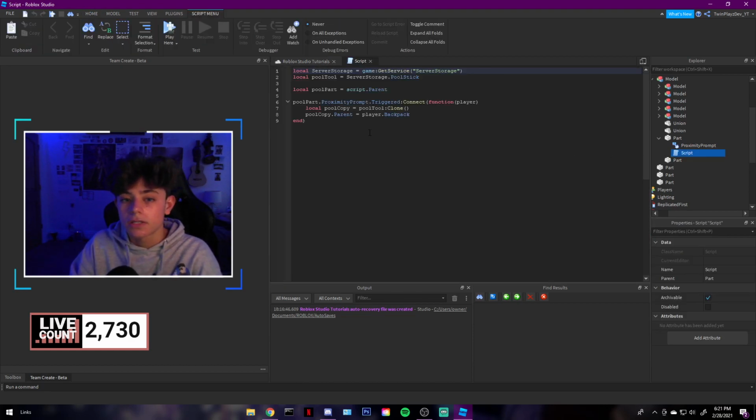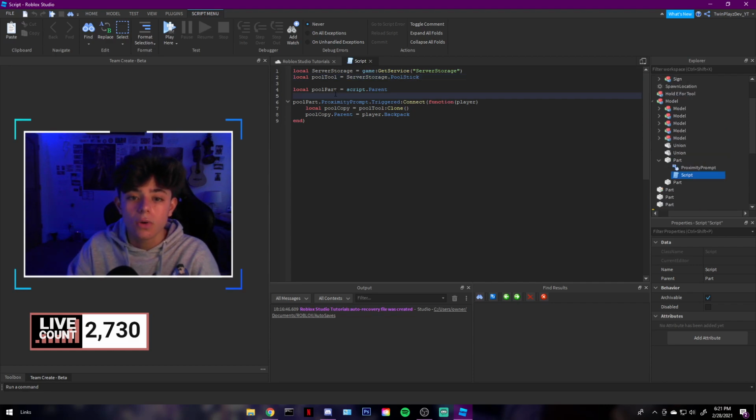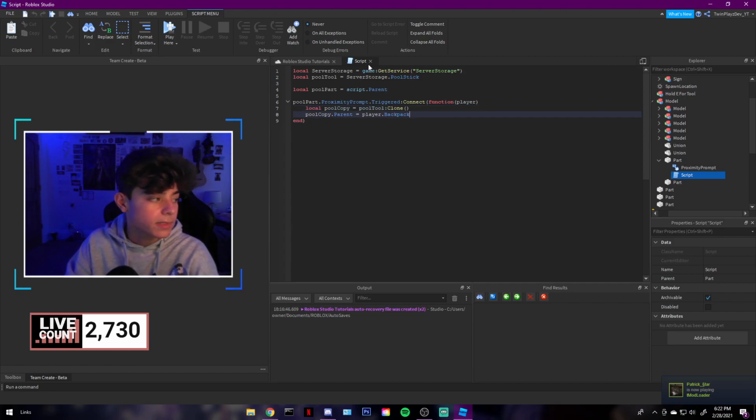And then we have a script. What we're doing is grabbing local server storage, which is server storage, and we're grabbing the pool stick, which is in server storage.poolstick. Then we're grabbing local pool part, which is script.parent. So that's script.parent right here. Pool part dot proximity prompt triggered. When this gets triggered, so when you hold E for a certain amount of time, we're going to grab the pool stick and clone it into the player's backpack. Backpack, because when they reset, they won't have it anymore. But if it was starter gear, they will have it forever, well, until they leave the game. So if you do want to change that, you can change it to starter gear, but we're having it in a backpack right now. So that's pretty simple, guys.